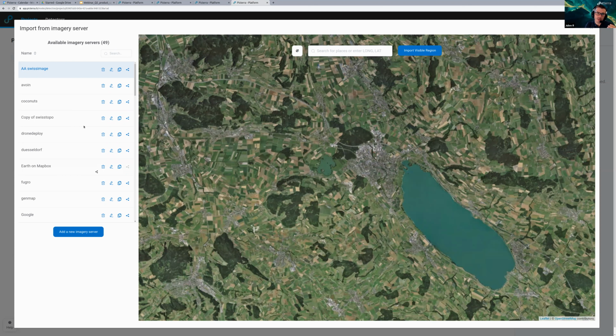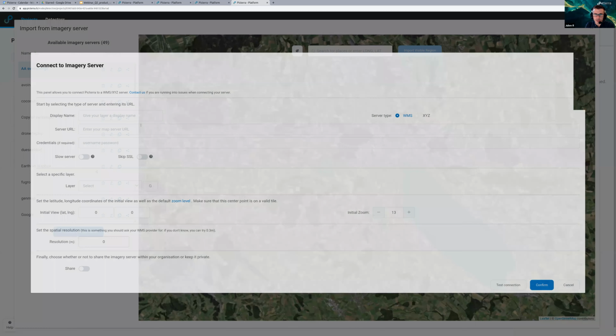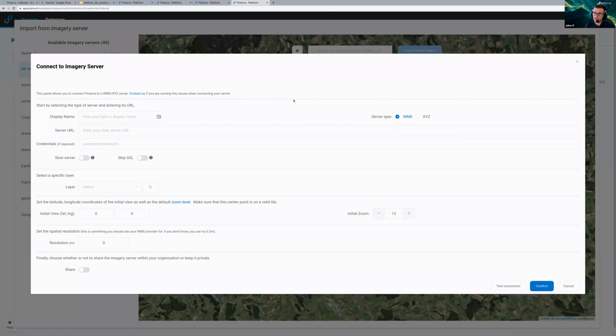So you can either connect to a public server, and this one is a public server. But if you have a private imagery server, for example an ArcGIS imagery server within your organization, we have the ability to connect to any WMS server, basically. You need to enter a few technical details, and the support team is happy to help you with this. But basically reach out to us and we can connect to whatever imagery server you already have in your organization.